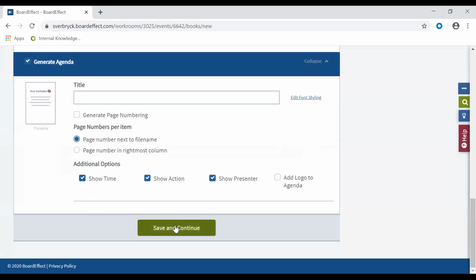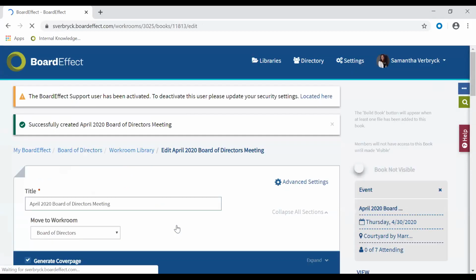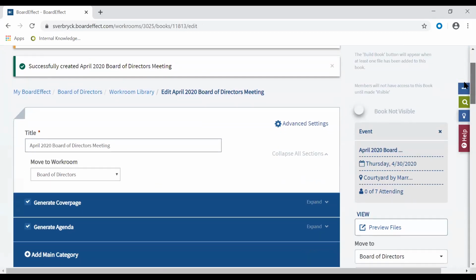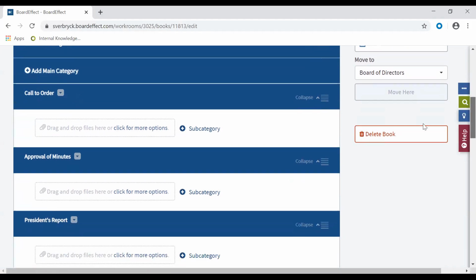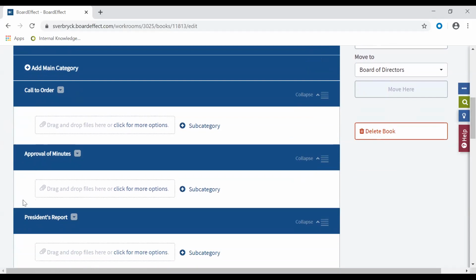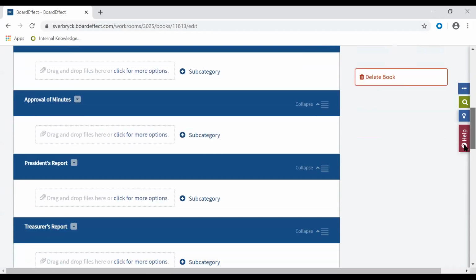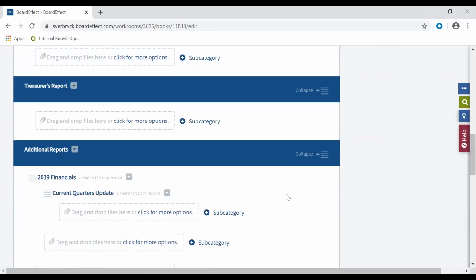So I'm just going to go ahead. Once you have your generated cover page and agenda, you'll need to click Save and Continue. That is the only way you'll be able to move on to actually creating all of your categories. Now, if I scroll down right under Generated Agenda, you're going to see this Add Main Category button. So that's how you create new ones. But because I selected a template, you're going to see all of my previous items for my template carry over. So I always have call to order, approval minutes, presence report. You can even see I have subcategories for additional reports.